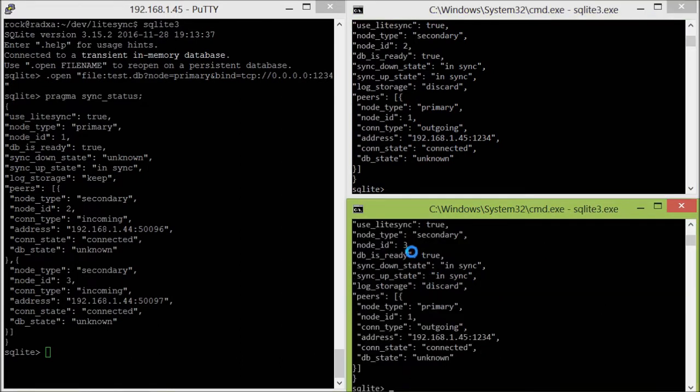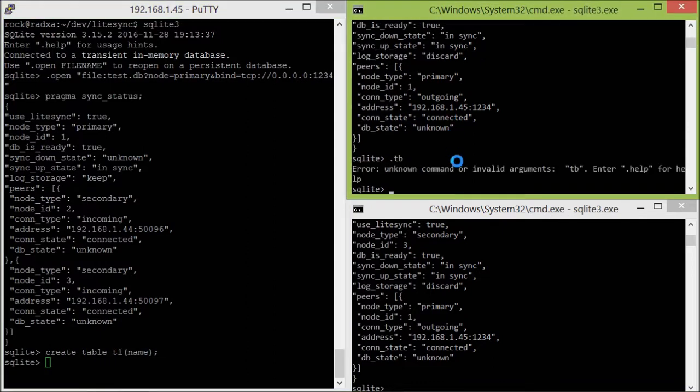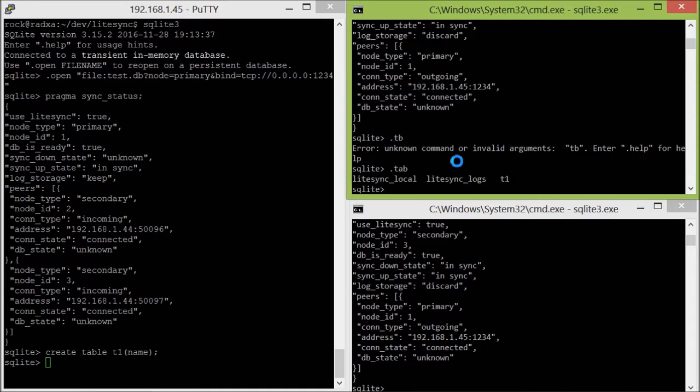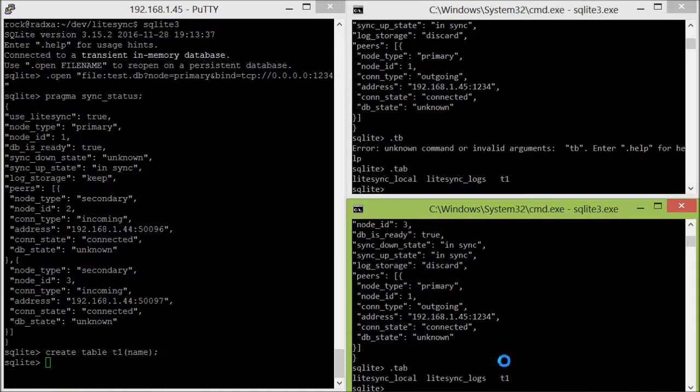Okay, now let's create a table and make some insertions. I will create this table here. Okay, the table was created and the primary node is already appearing in these two secondary nodes. Now I will make some insertions.